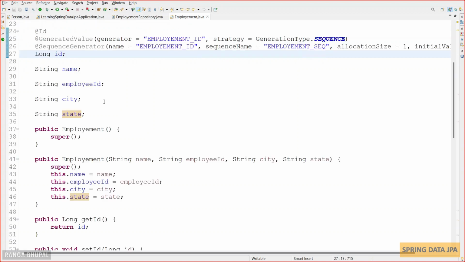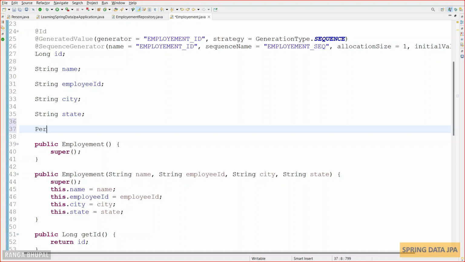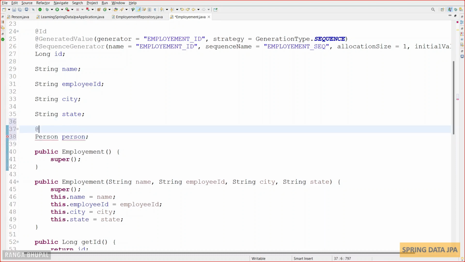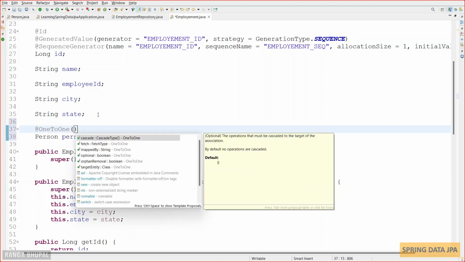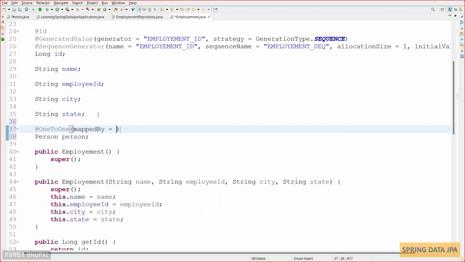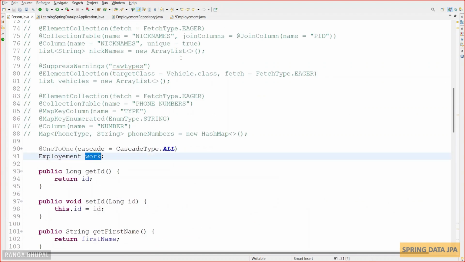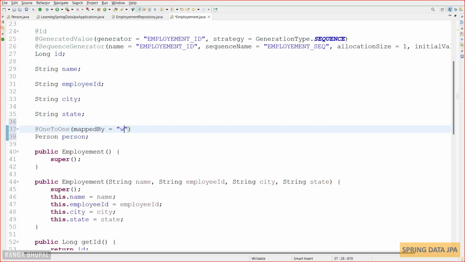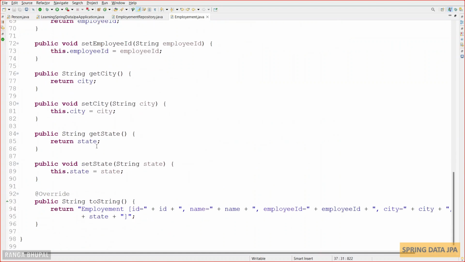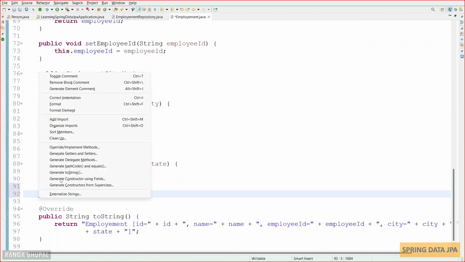So let's create the bidirectional. For that one, I'm going to use person. Here also we need to provide one-to-one mapping, but we need to use an additional attribute, which is mapped by. Here we need to give the property name that was referenced for one-to-one of employment. Here we used work, so we need to use exactly the same, work. Now it becomes bidirectional. So let's add the setters and getters.